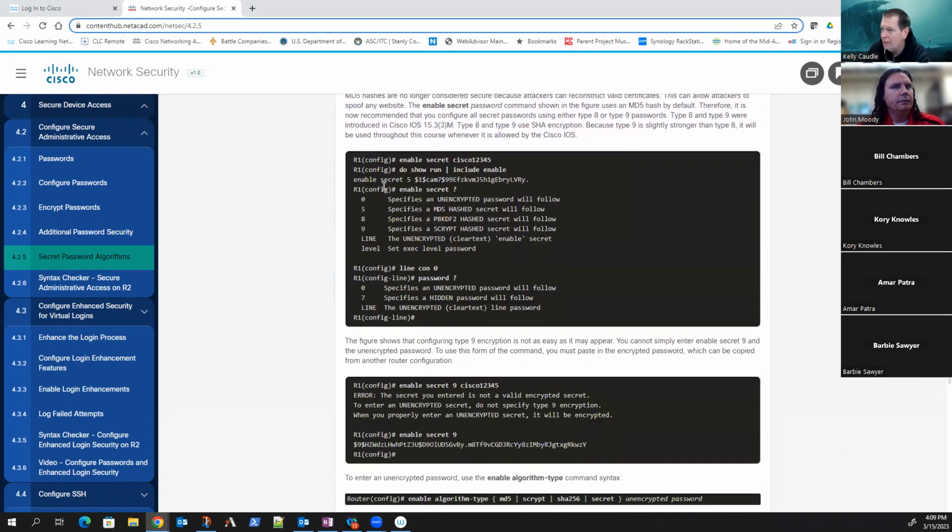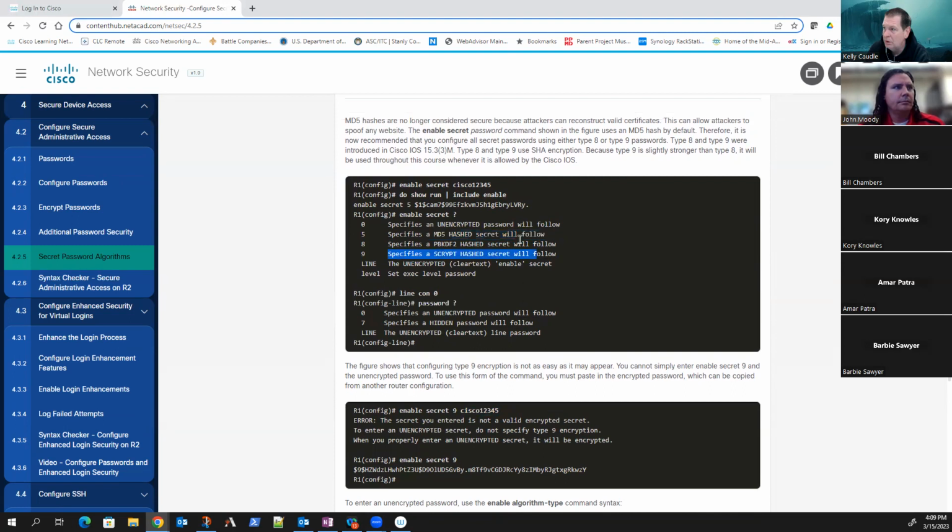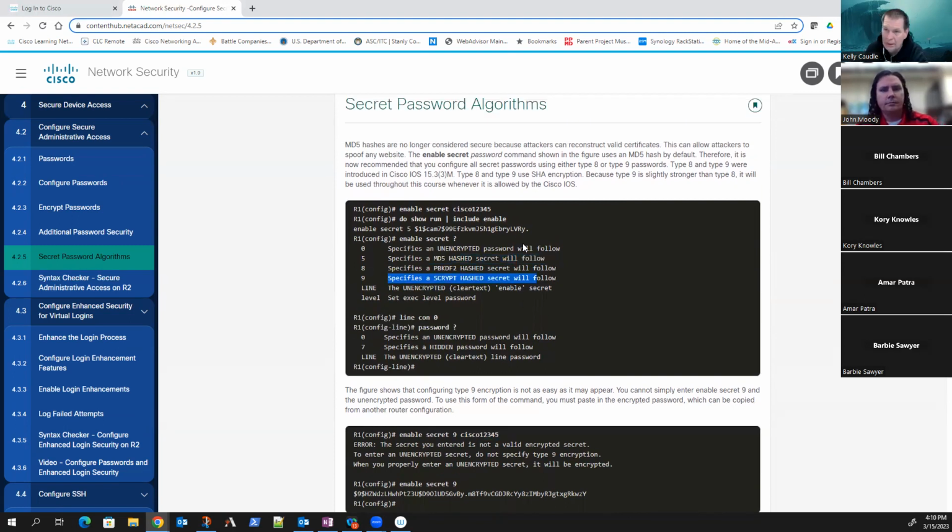Down here are the different versions of encryption we can use. So we've always just done enable secret and put a password in. If you do that, you get a type 5 or an MD5 hash. But if you do enable secret 9, you will actually end up using scrypt, which is more robust than MD5. Now you've got to be running IOS 15.3 or higher, 15.3.3M or higher. And it's also slightly stronger than type 8. So you might as well use 9 instead of 8. I mean, it's there, but I would go and use 9.